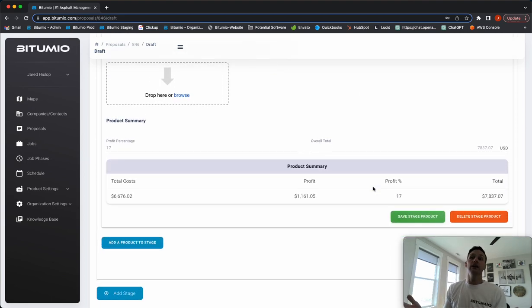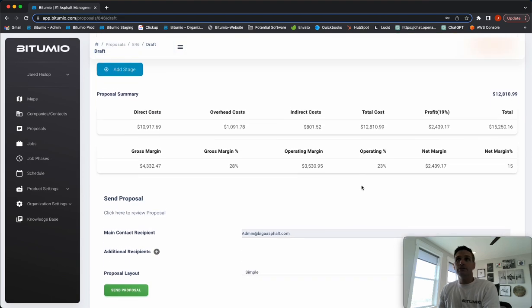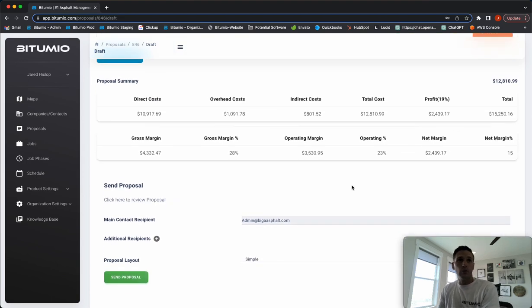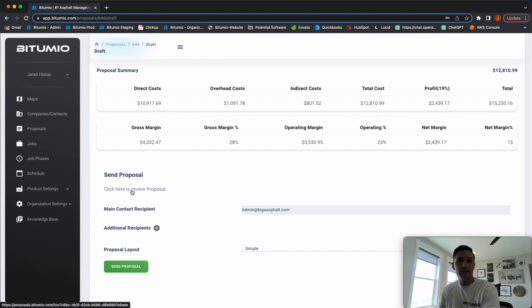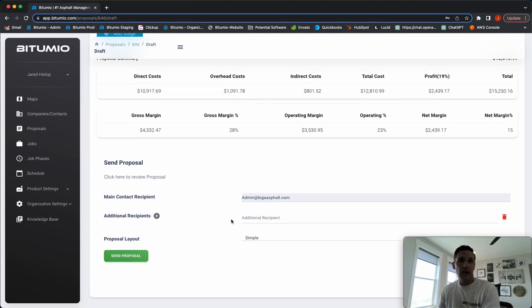So again, all I've done is drawn a box, labeled some things on a map. And now, because we have our product set up, our crew set up, our equipment set up, it's very quick for us to add these products to a proposal, maybe edit some custom fields like production rates or application rates, crack sizes, etc. And these get automatically calculated for us. So now, once we get to this part and we want to review it, we can review the proposal here, see how it looks. We can add additional recipients.